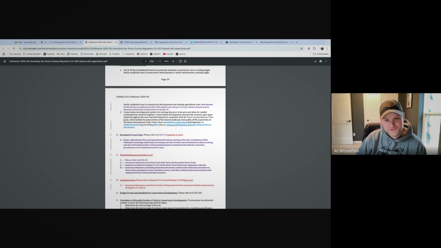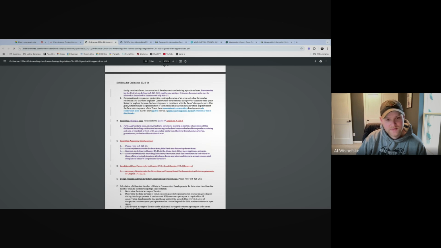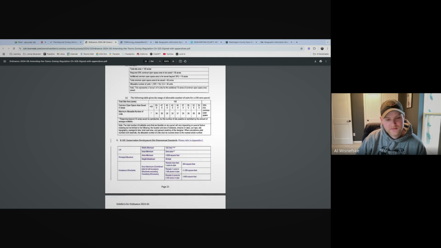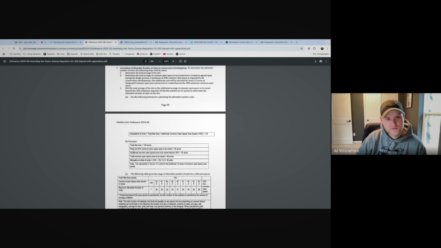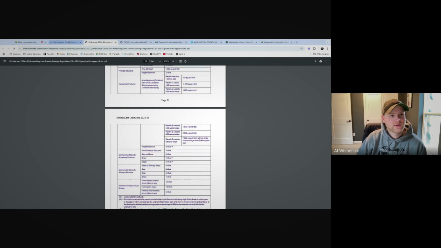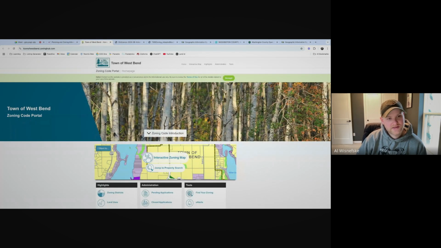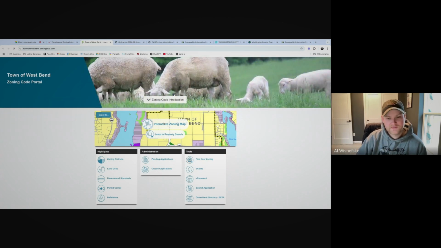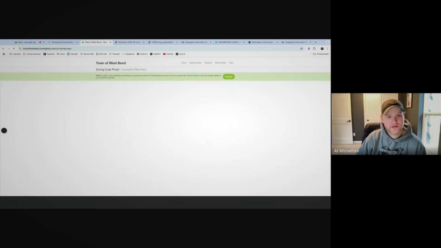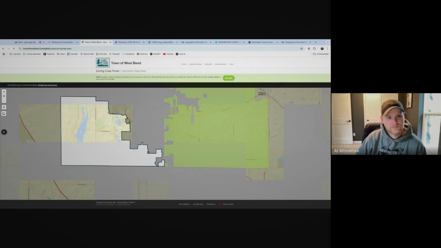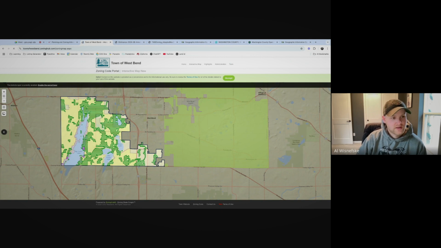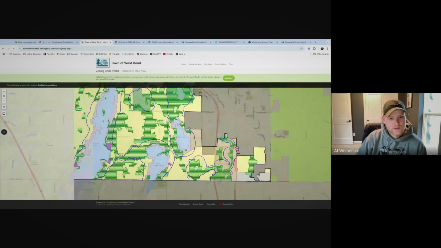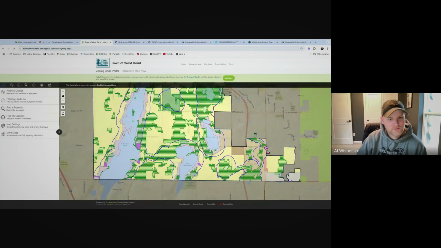So it looks like they're changing a lot of this stuff. Appendix A and B. This could definitely be under review for some updates. It looks like they're actually moving their zoning into an interactive zoning map, which is pretty cool because a lot of these towns don't have that. I've used this particular portal before for different municipalities, but it's definitely on the more advanced municipalities. A lot of your rural ones probably won't have this.